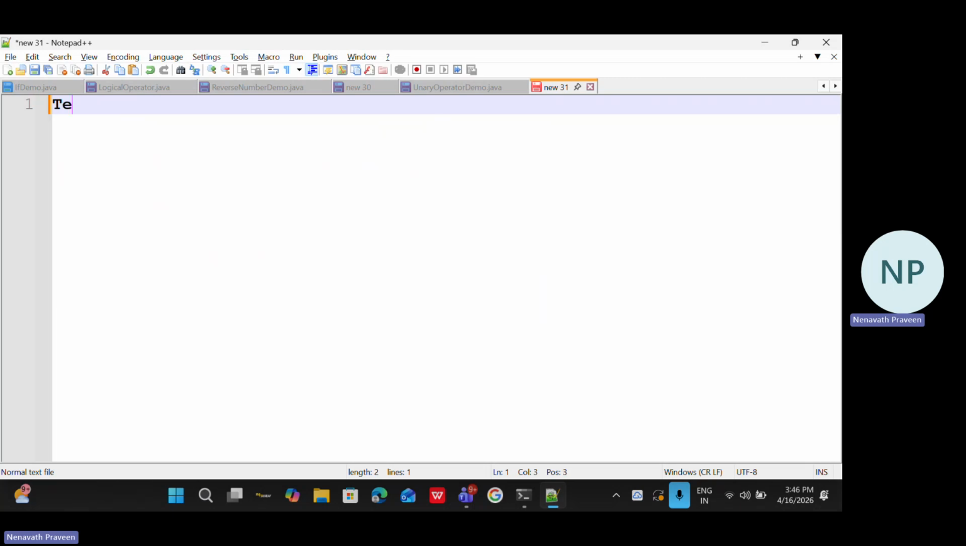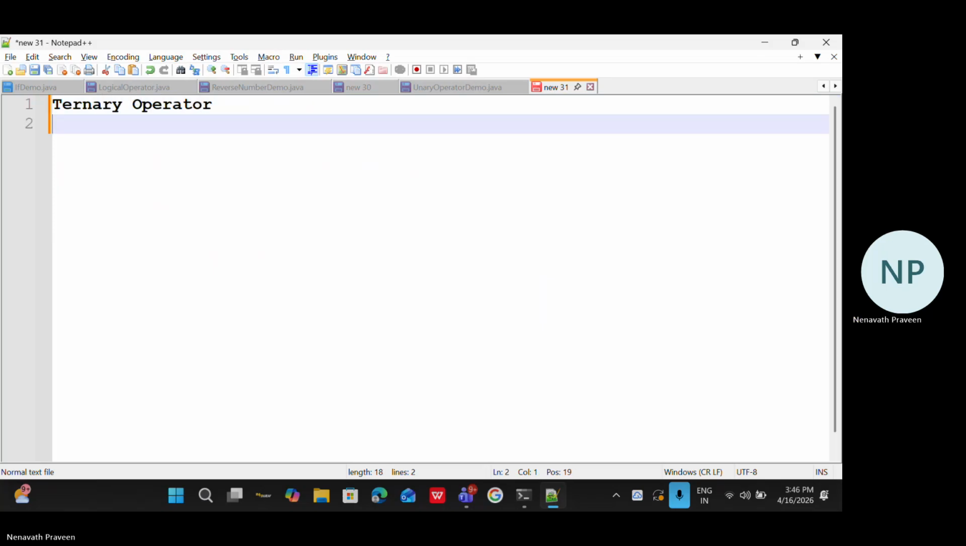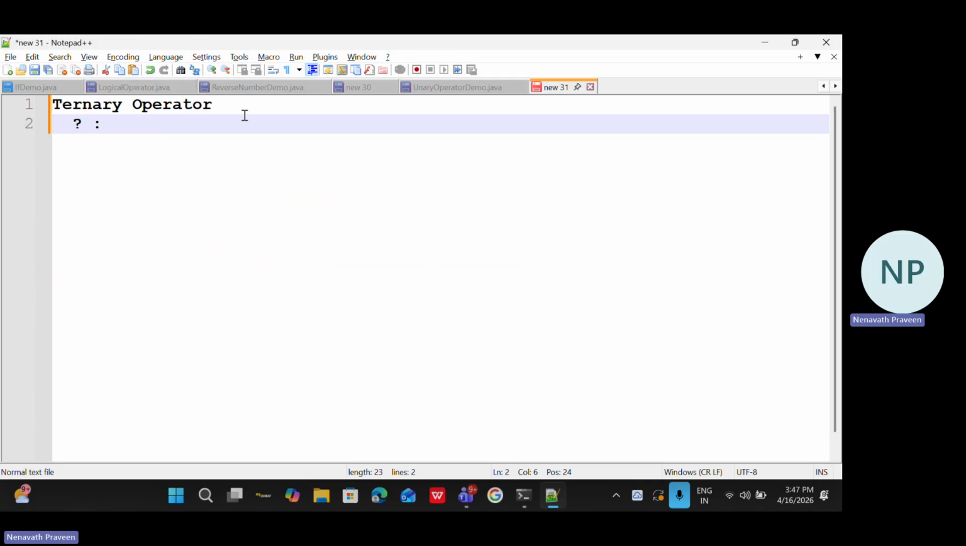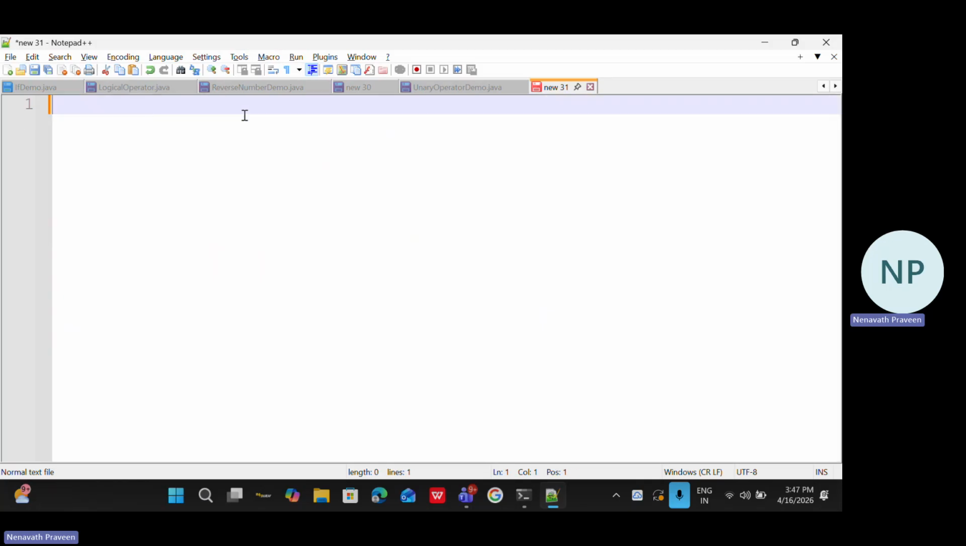Fine. Shall we go and understand the ternary operator? The ternary operator is the question mark and colon together. These two operators combined we call the ternary operator, which reduces the if-else-if. In the previous case, when we talked about logical operators, we used lots of else ifs. Now let me change the else ifs into a single statement. See, this ternary operator is question mark and then colon. Let me write the program first and then I'll explain.